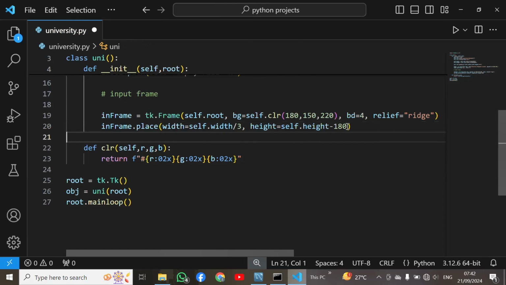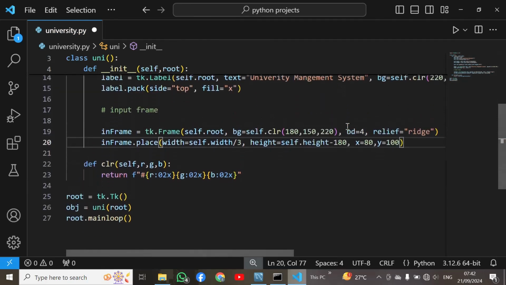Okay. And next I have to set padding. So here I have to use comma, and then I have to use padding for x-axis, and then I will assign value 50. Okay, or even I can assign value 80, and then here I have to use y for vertical padding, and here I will give value 100. Okay, so this is our frame.